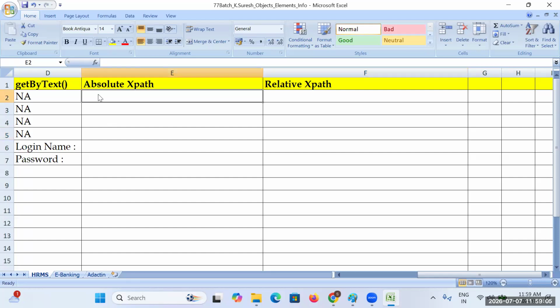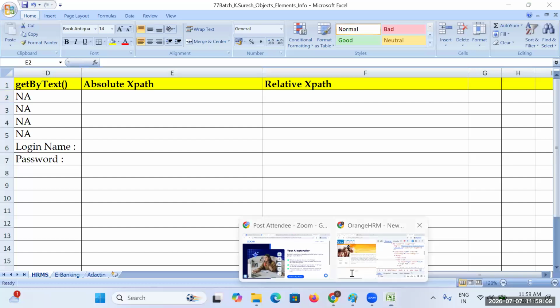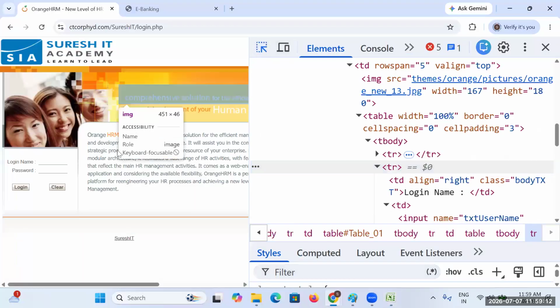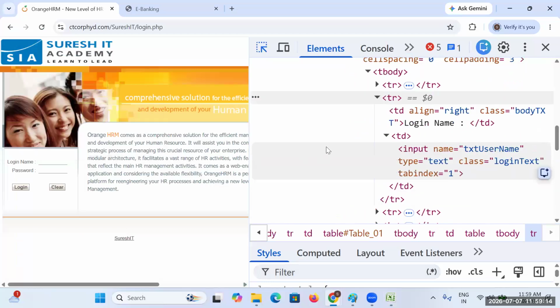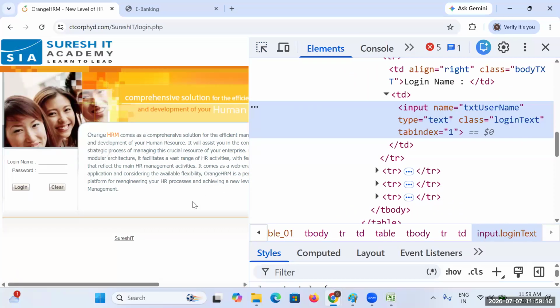If I go with absolute XPath, how can we find it? Let's see. For now, these are very simple. First, we need to do inspect, and we will refer only to the highlighted one. You are not worried about the remaining options here. You will go only with that particular highlighted one.